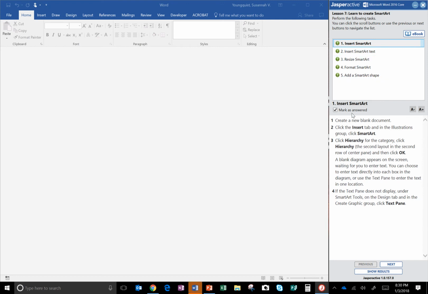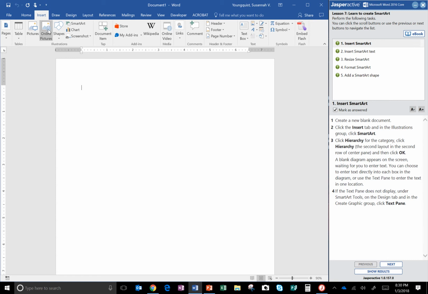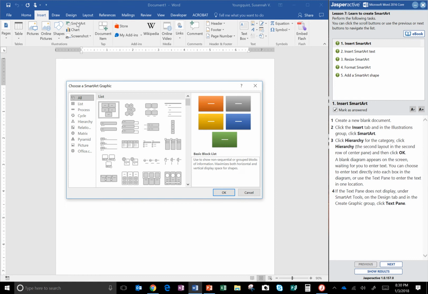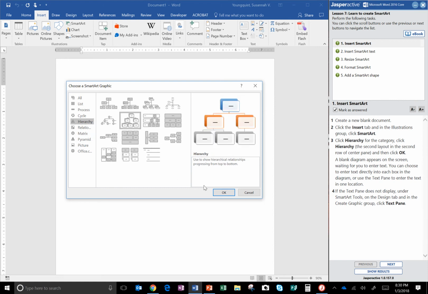All right, the first thing we're going to do is create a new blank document. You can do this by going to File and New, or clicking in Word to activate it and pressing the Control key and N. Then click on the Insert tab, and in the Illustrations group, click on SmartArt. We're going to click Hierarchy for the category, and then click the hierarchy chart. I have to look around and find the right one. There it is. Then click OK.